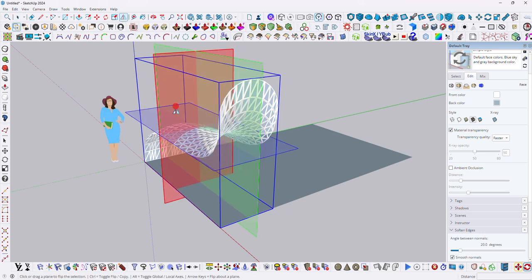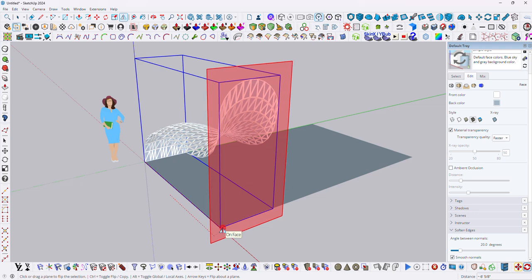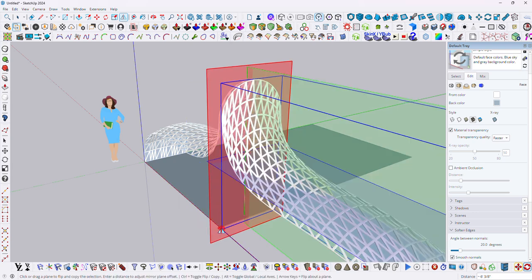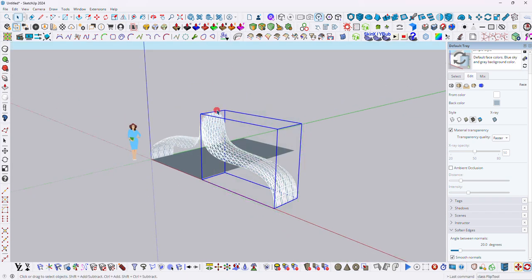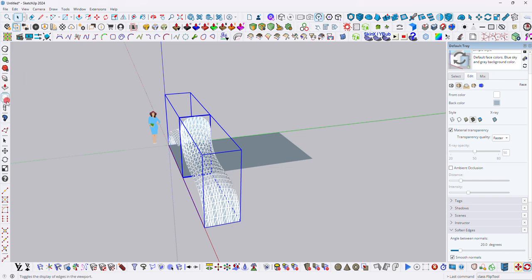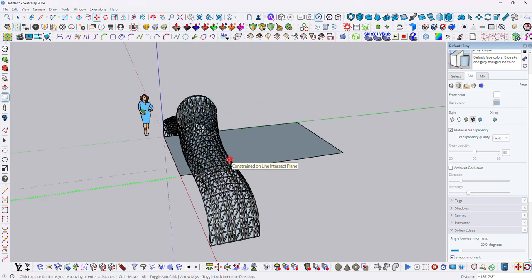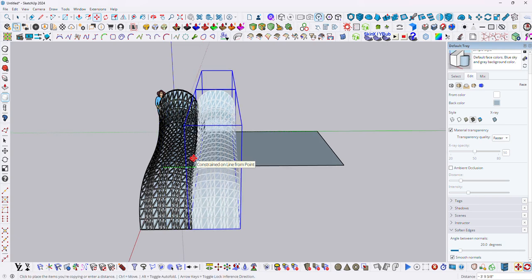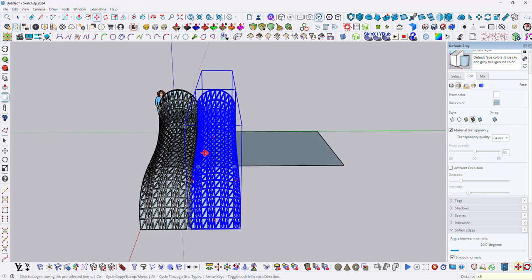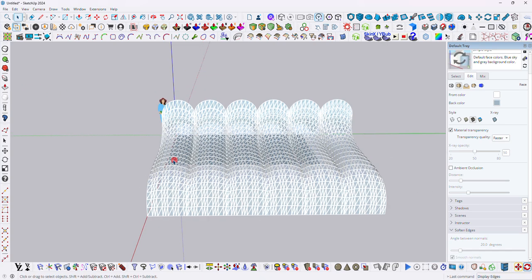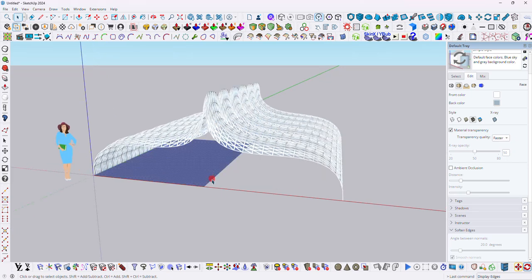So just select the model, click over here, click over the red plane and drag over here, then press Ctrl one time to mirror it. Now here again we need to move it with Control to copy. Okay, just like that, and type X5 for 5 copies. Now here you can see this is easily done using this plugin, guys.